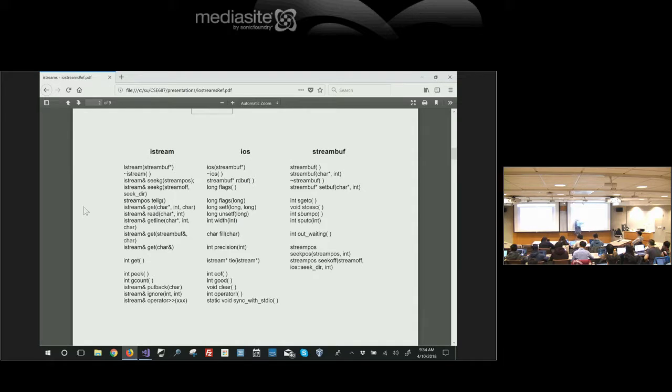You test the stream state with end of file, good, and you can clear it. I'll show you that you have to clear it once it's gone not good if you want to use it anymore. And there's low-level stuff, bump C and put C and stuff like that, which we normally don't use in our programs. I'm going to show you a little bit of it, but we normally don't use it.